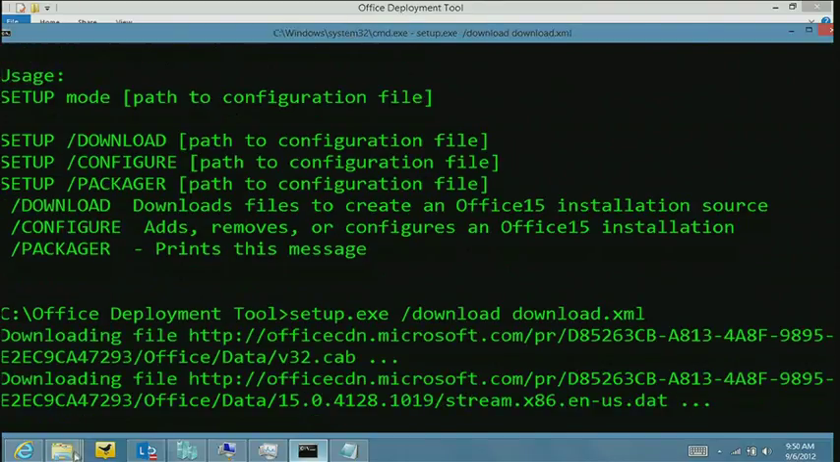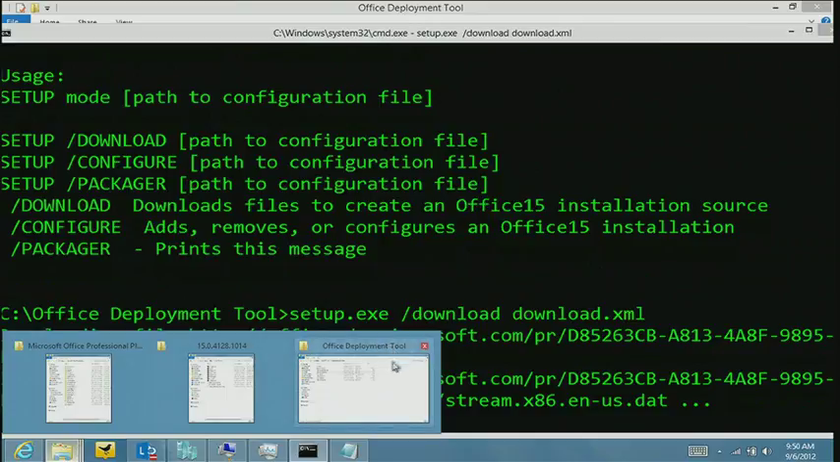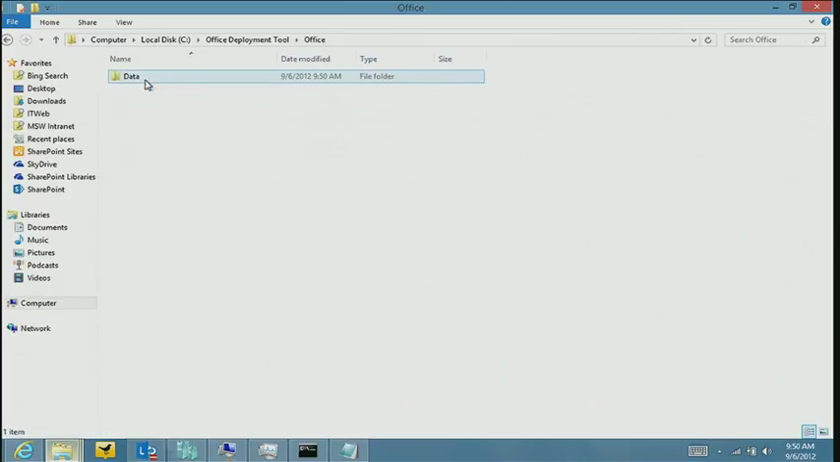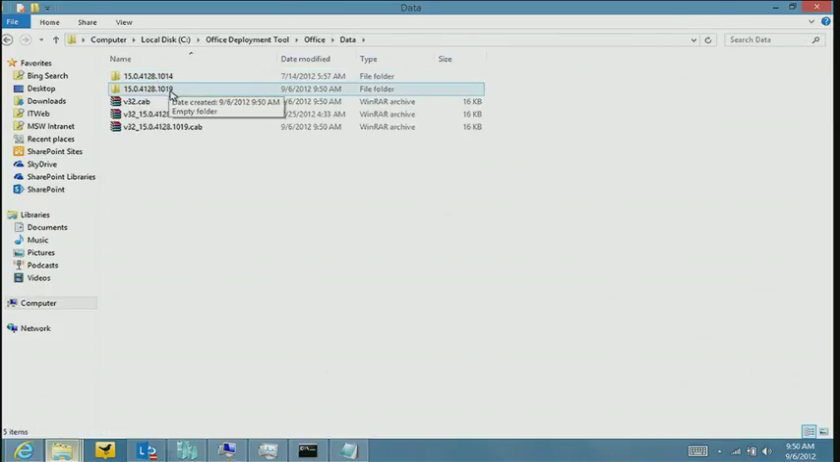Basically what that's going to do is download Office, because I didn't dictate a source path. It's going to download it right to the folder where setup is being run from. And we'll see that we have this brand new download happening. It's on September 6th, so it's the one from today, and I've got the RTM build.